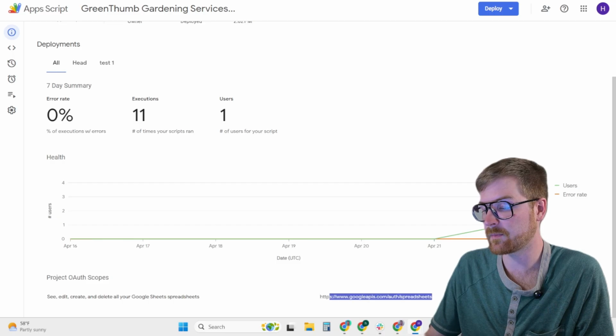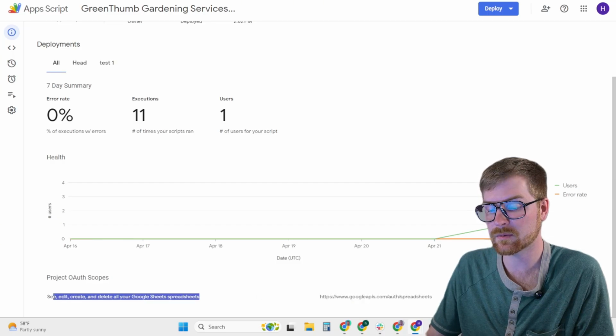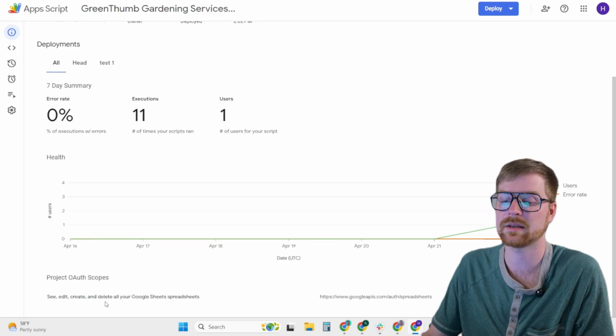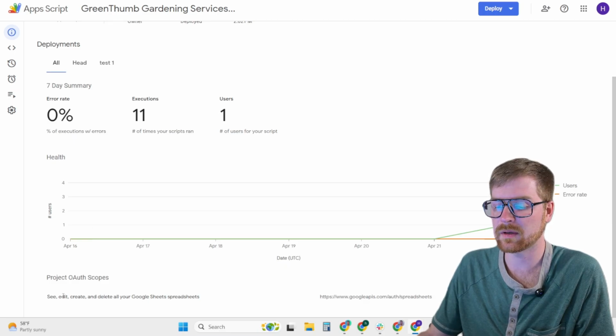So that's the scope. We've got one scope requested, and this is what it means: see, edit, create, and delete all your Google Sheets spreadsheets. Believe it or not, that's the minimum scope for spreadsheets. They don't have a scope for just viewing content, for just seeing the content inside your Google Sheets.